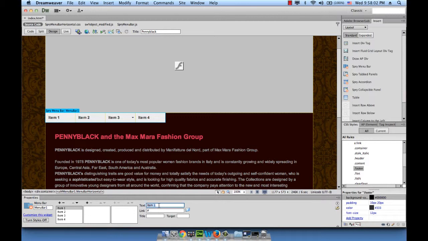Let's call item 1 home in capital letters. And the link obviously should be index.html. Okay, now the second one is going to be called about, or about us, and the link is going to be about.html. The third one currently has 3 submenu items, and the first submenu item has even more submenu items.